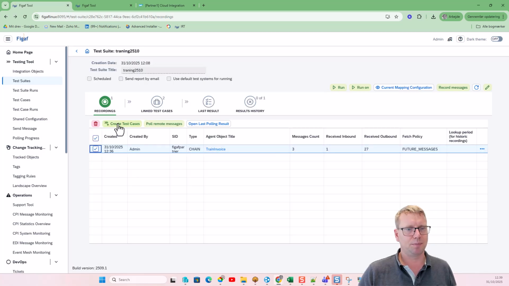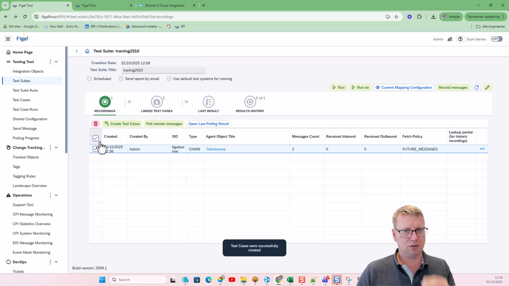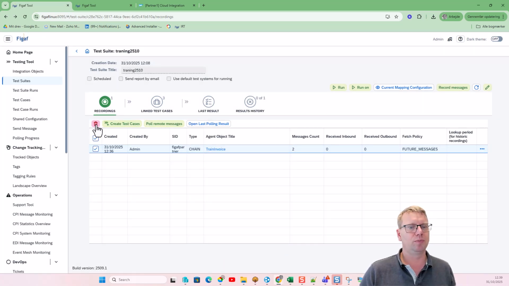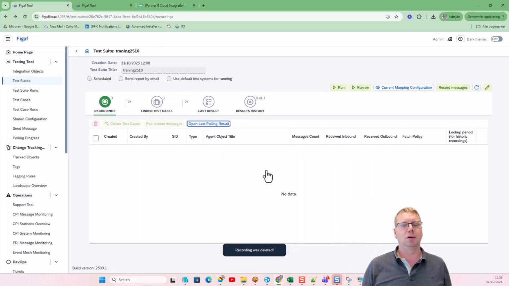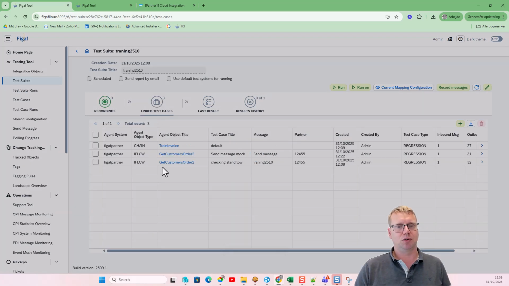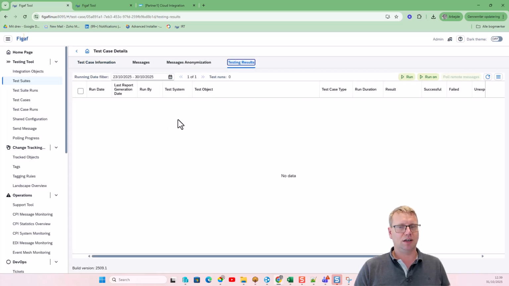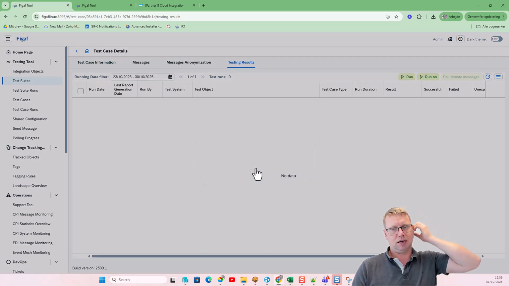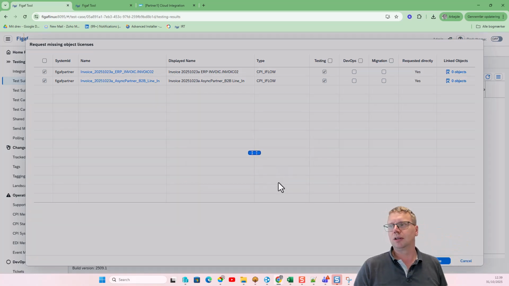So that's pretty easy. We just create a test case on this, and now it still waits for 2 because we said we want the next 3. So I'm just deleting all these subsequent messages. So right now we have a new test case. We can run it, and then it says, hey, we need to license these objects, where we'll see, okay, what is actually being processed here.